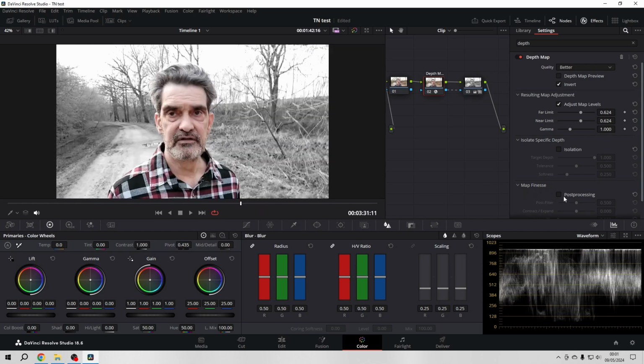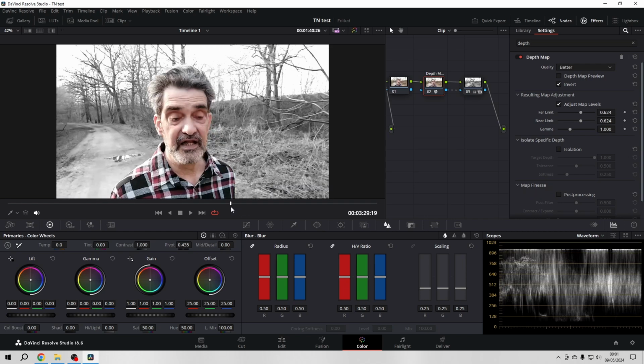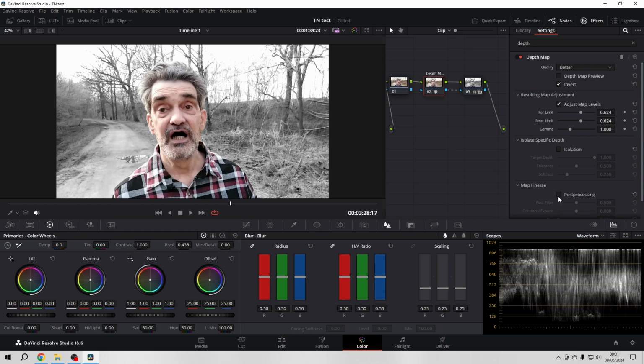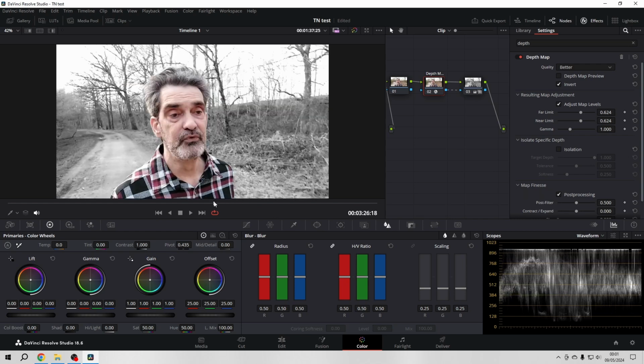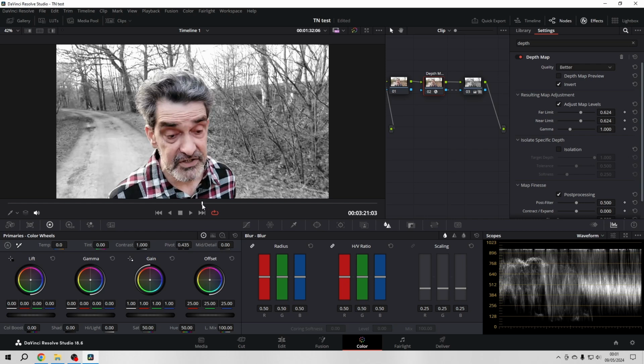I can of course go here where I see that things don't turn out as planned. I can go and hit post-processing. It will automatically make the fringes a little bit better. And of course you still can adjust.